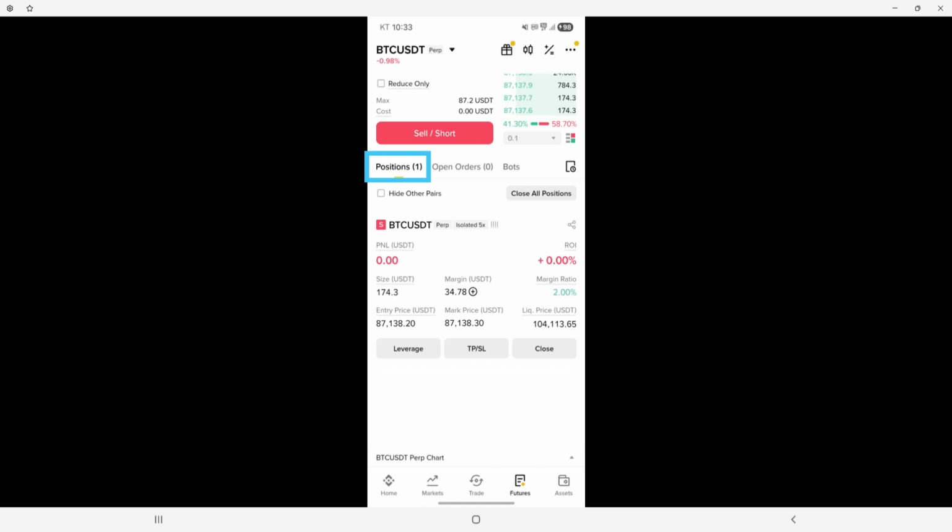To monitor your trades, go to the bottom to check your active positions. The ROI shows your current return. The entry price displays your average entry point. The mark price reflects the current market reference price. The liquidation price indicates where the position will be closed automatically.